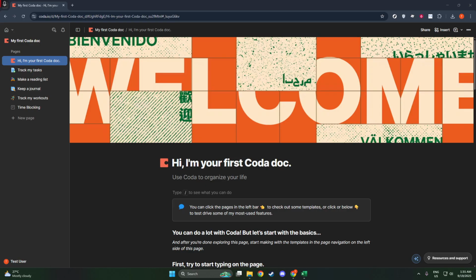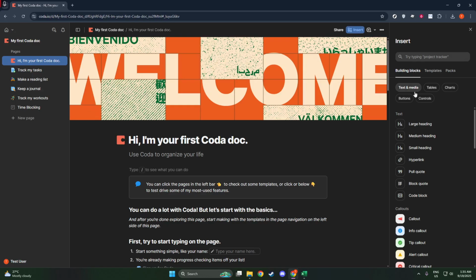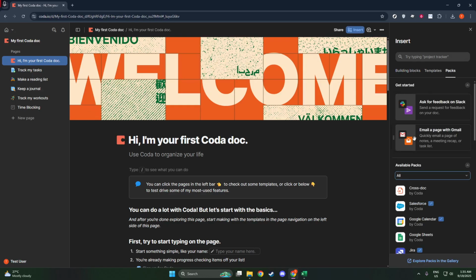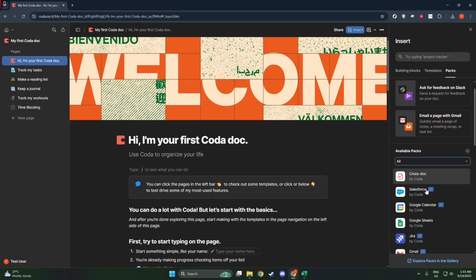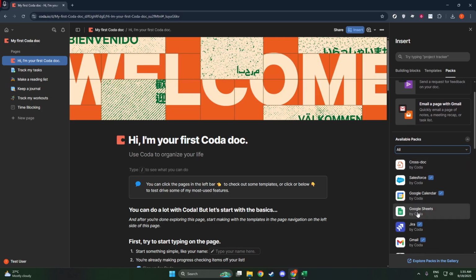Next, locate the Insert button. In most instances, you'll find this button in the upper right area of your document's toolbar. Clicking on it will open a side panel with a variety of options for enhancing your document. Within this side panel, direct your attention to the Packs tab or menu item. This is where you'll find all available packs that you can integrate into your document.